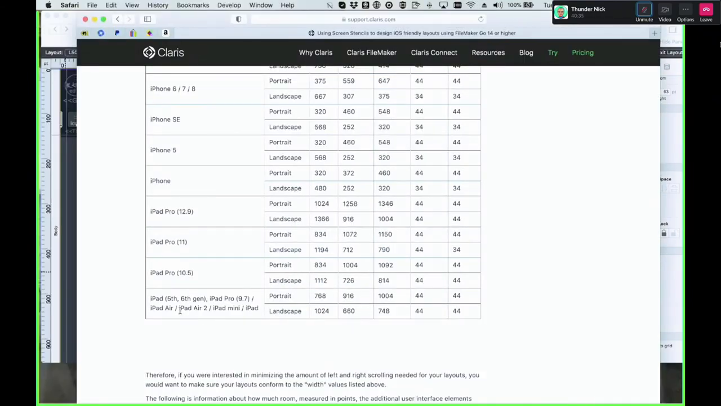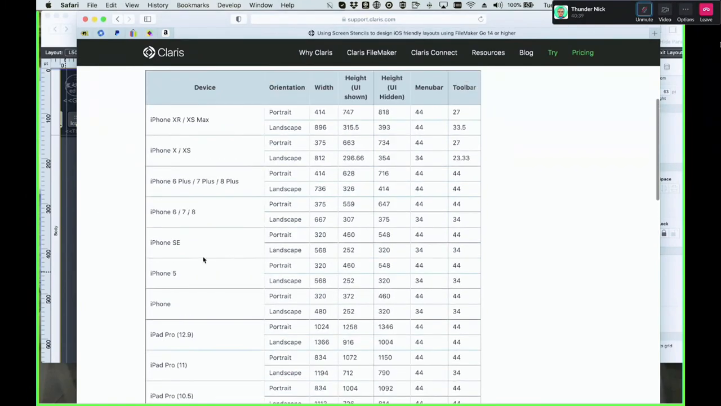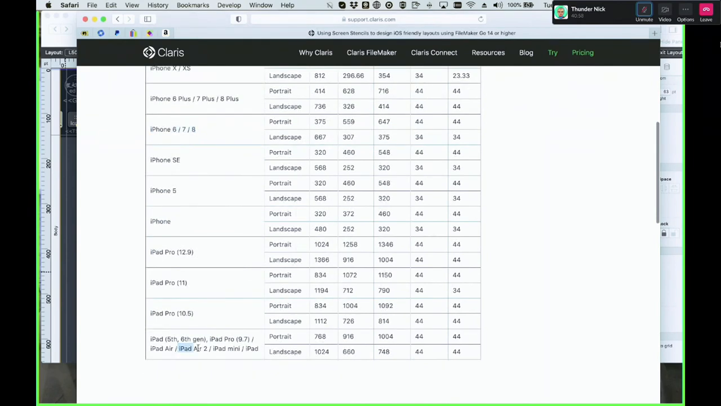For iPad, I'll take the iPad Air. And for iPhone, I'll take the iPhone 6 to be the minimum size. So 6, 7, 8. You can have a variant for the Plus. I can show you that too, but that will be later. Let's see the iPad Air.